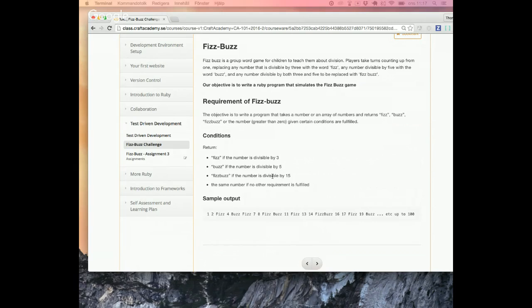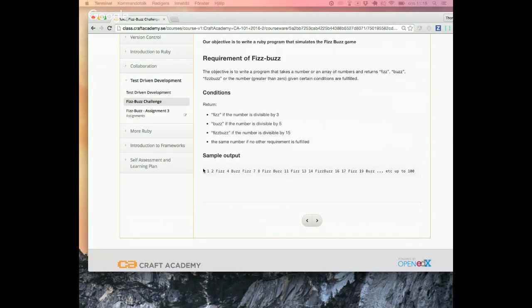So again, we return fizz if the number is divisible by 3. We return buzz if the number is divisible by 5. Fizz-Buzz if the number is divisible by 15. And of course, we return the same number if no other requirement is fulfilled. So if it's not divisible by 3, 5, or 15, we just return the number. Which means that if we have a look at the sample output, we return 1 as 1, 2 as 2, 3 as fizz, 4 as 4, buzz, fizz, 7, 8, etc. You get the general idea, I hope.